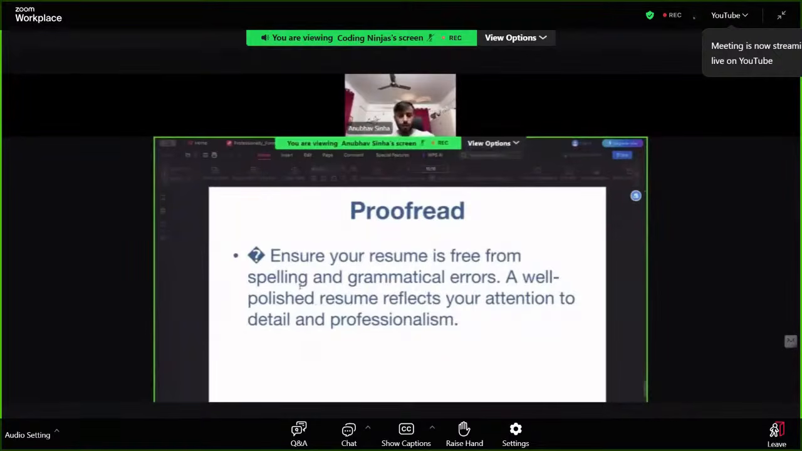Someone is asking about directly applying versus a referral. I'll answer this question for everyone. Obviously, how many ways can you apply for a job? Let's figure this out. Let's say you want a job in a particular company, in any good company. How do you go ahead with that?